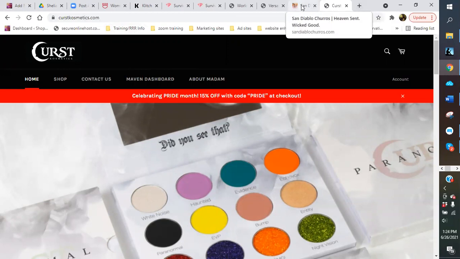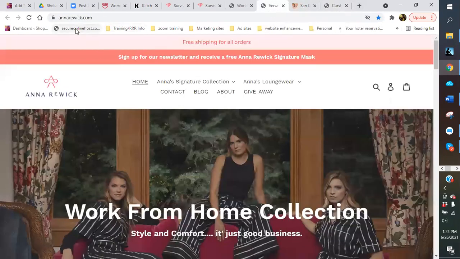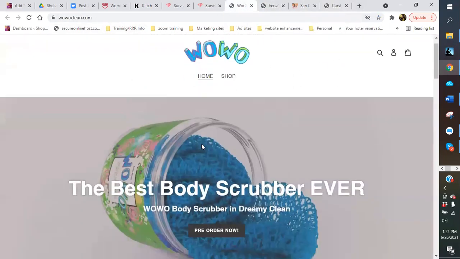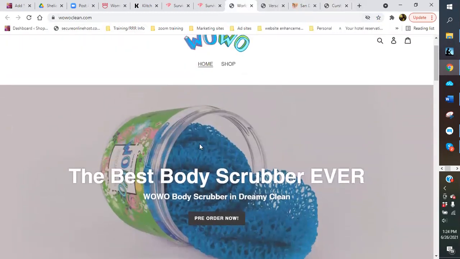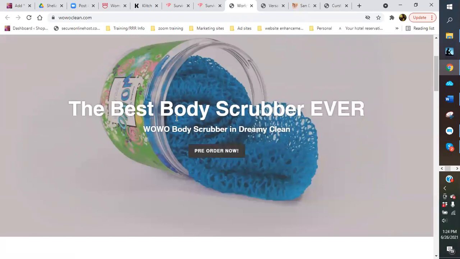Here's one, Cursed San Diablo, which is the churros. The Anne Renwick, which is the clothing line that they introduced last week. That's nice. Okay. This is our WoWo, which they also introduced. This is the body scrubber. It's a nylon body scrubber. It's about 3 feet long.